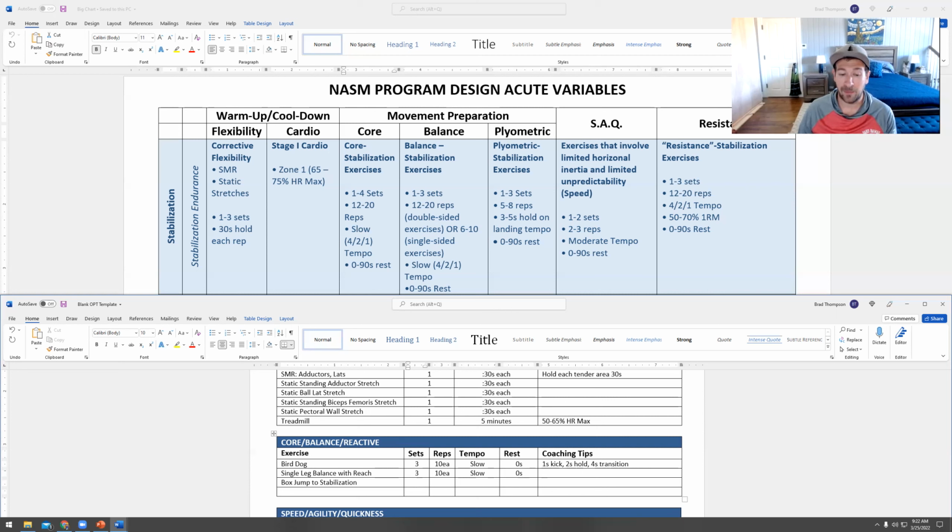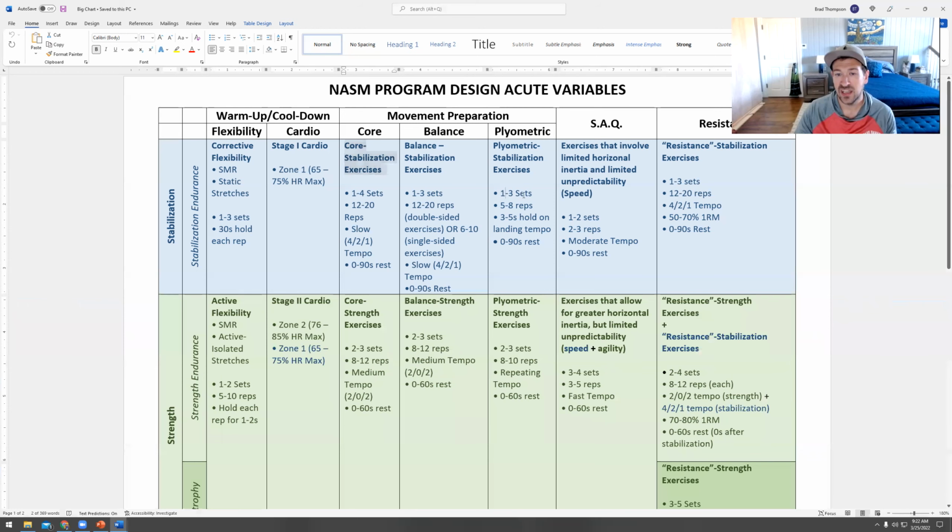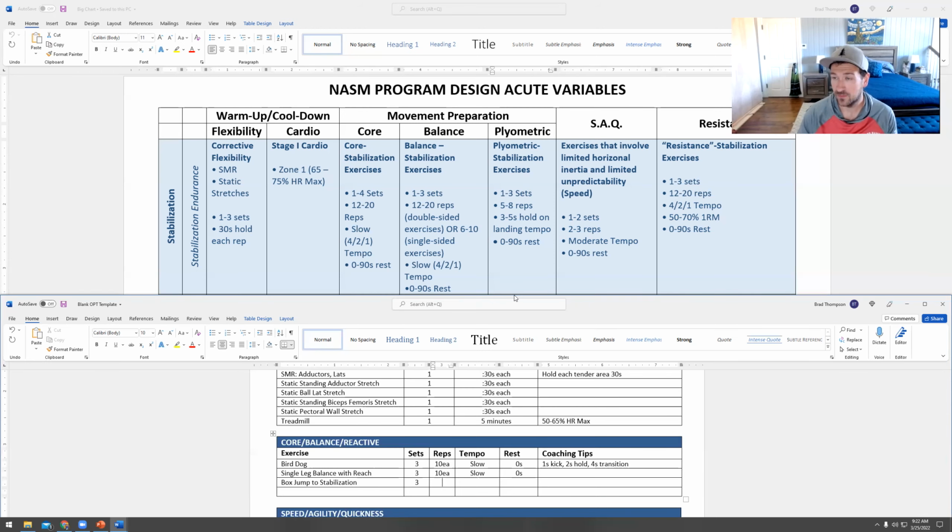And then finally, I got my box jump to stabilization. We're going to go with 3 sets. Now, on this one, it's 1 to 3 sets. I'm picking 5 to 8 reps. The reps are going to go down pretty substantially here. So I'm just going to give my client 8 reps here. Now on the tempo, it says hold the landing for 3 to 5 seconds, right? So I'm going to say 3 to 5 seconds, hold. And that's going to be my tempo there.